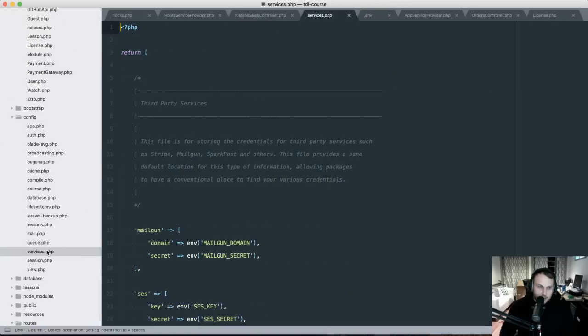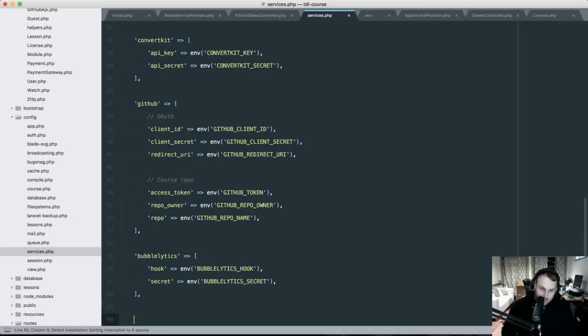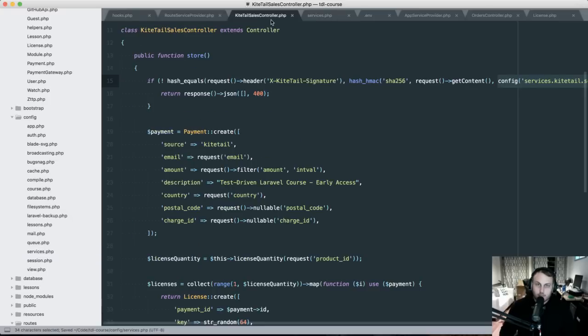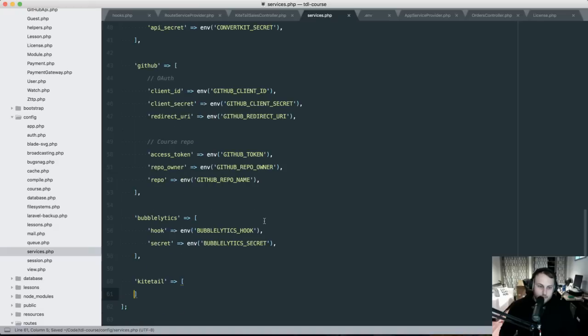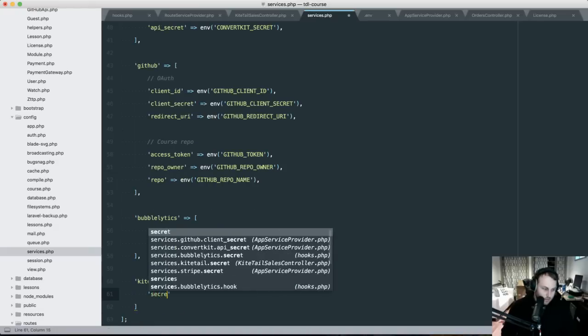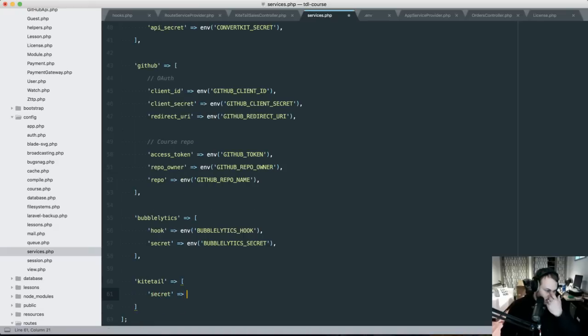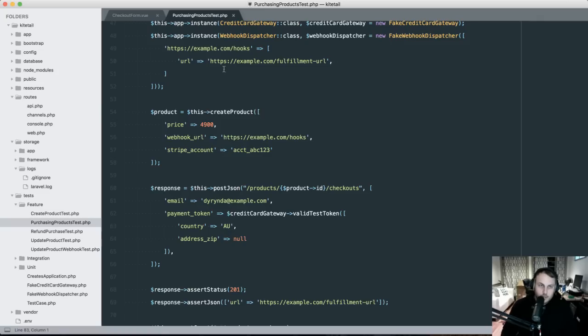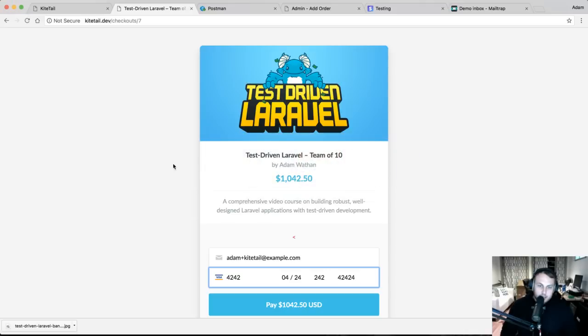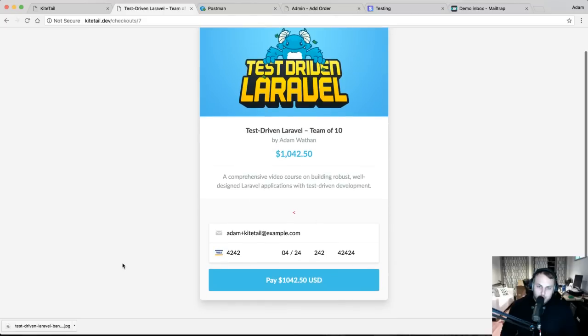Okay, so if we go to config, services, I need to add a KiteTail service here. And we called it just secret. So this is going to be env KiteTail secret, if I'm not mistaken. Yep. So we got a lot of error handling. I feel like we got to do a better job of this.